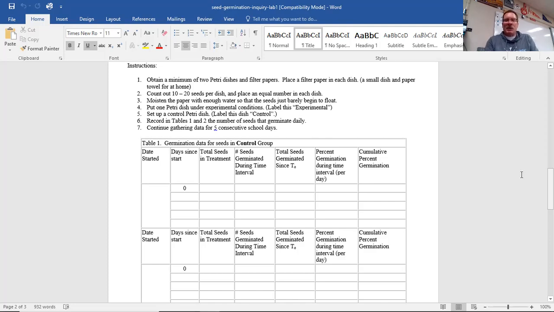Anyhow, it's very simple. As you can see in the instructions, get a couple of Petri dishes and filter papers. Well, you're not here, so what I said is a couple of small dishes, small plates, bowls, whatever, little tiny things to retain the seeds in the water, and some paper towel or napkin. Really what you're going to put is 10 to 20 seeds in each dish, equal number. You're going to moisten the paper with enough water so that the seeds just barely begin to float. Okay.